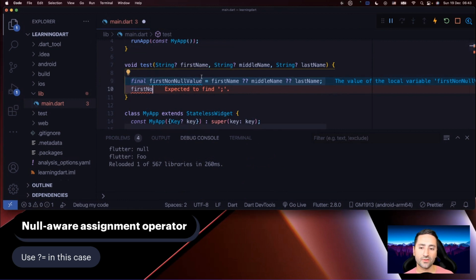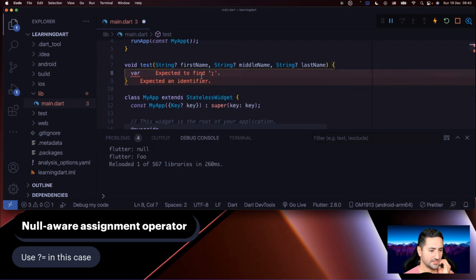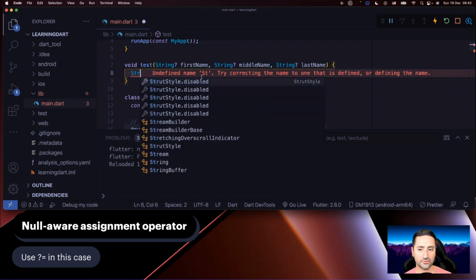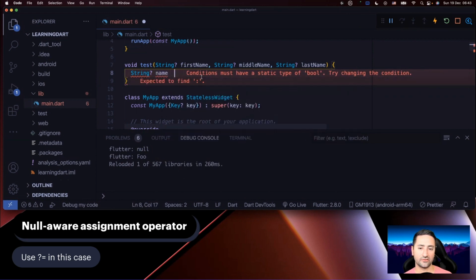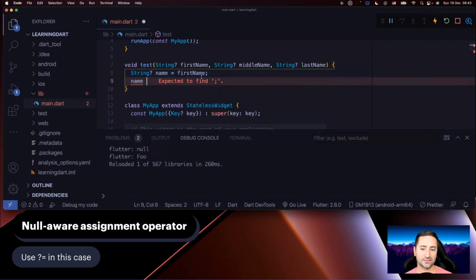Let's just say string, and name is first name. So we say that we have an optional name, and we begin by assigning first name to it. So it means that this name might, at the moment, depending on the value of first name, be null. Now, if that is null, you may want to assign another value to it, and then you can do that with this operator. You would say last name.